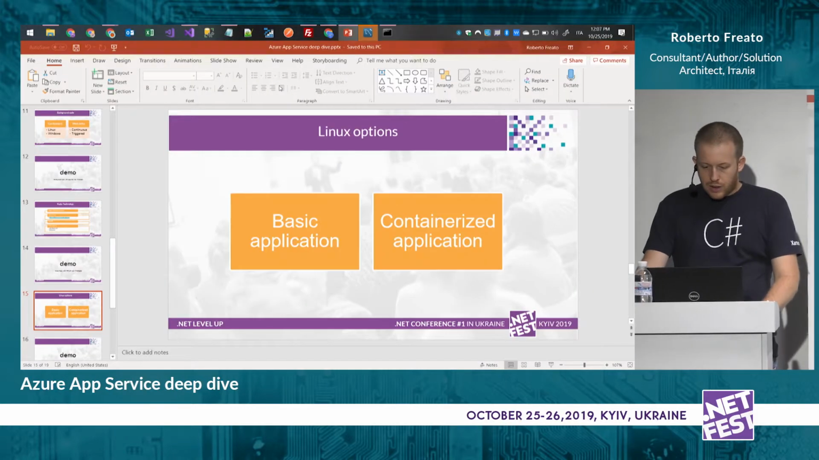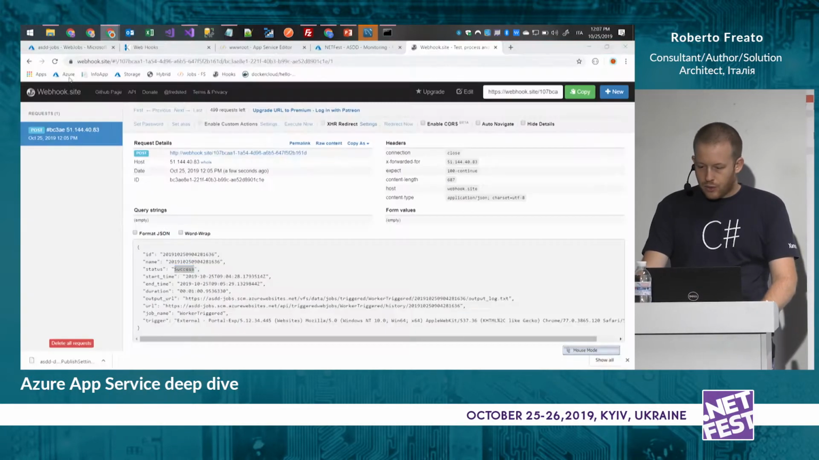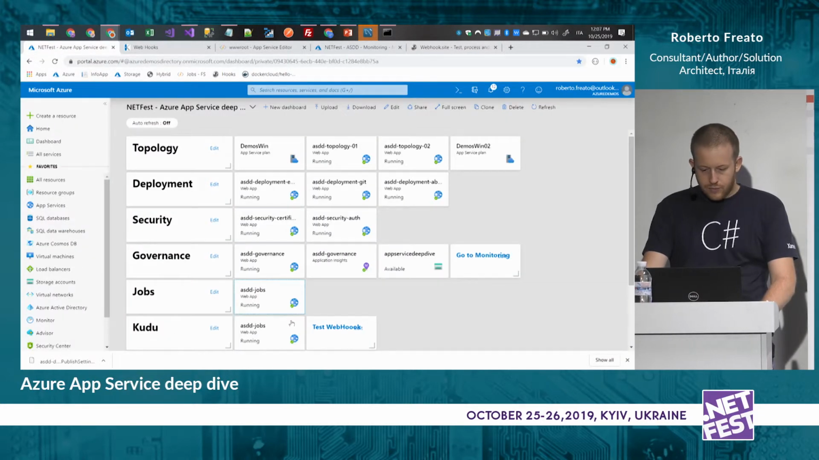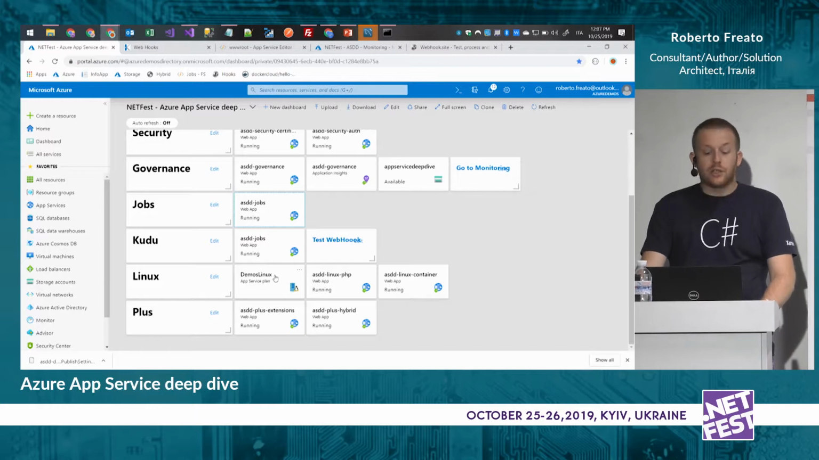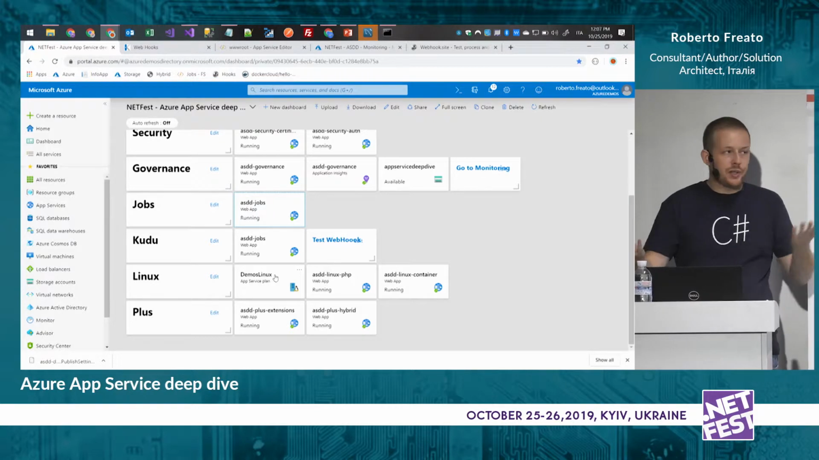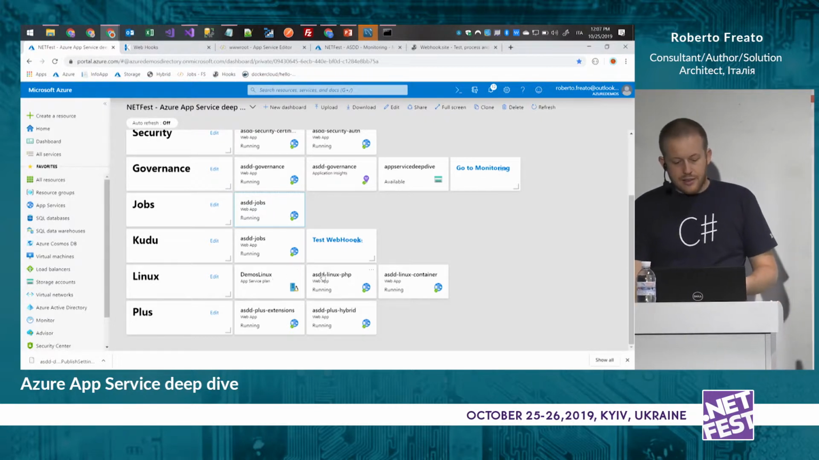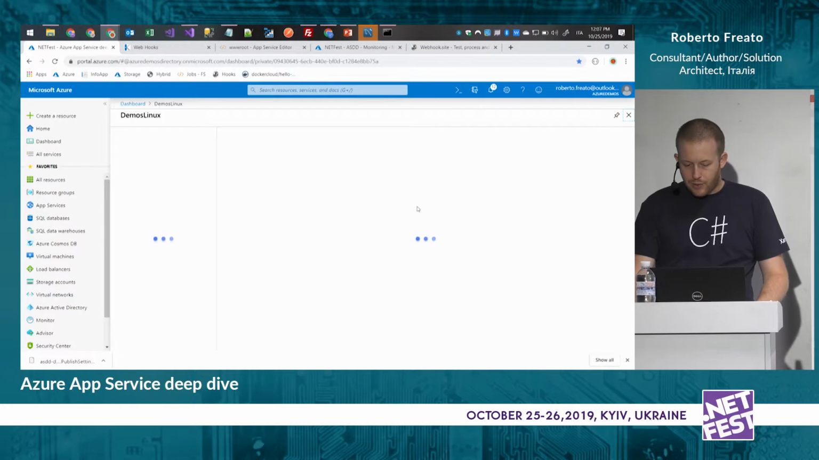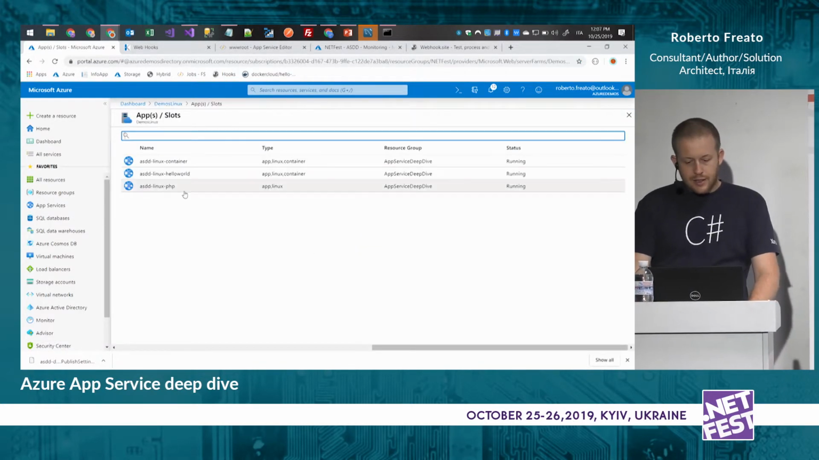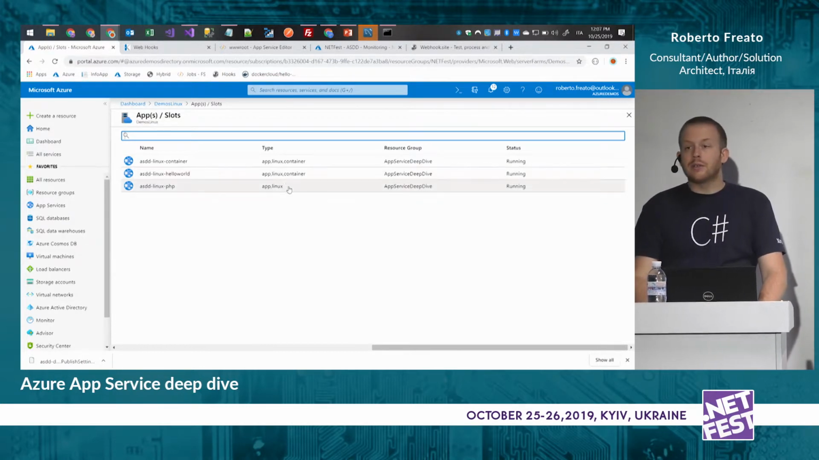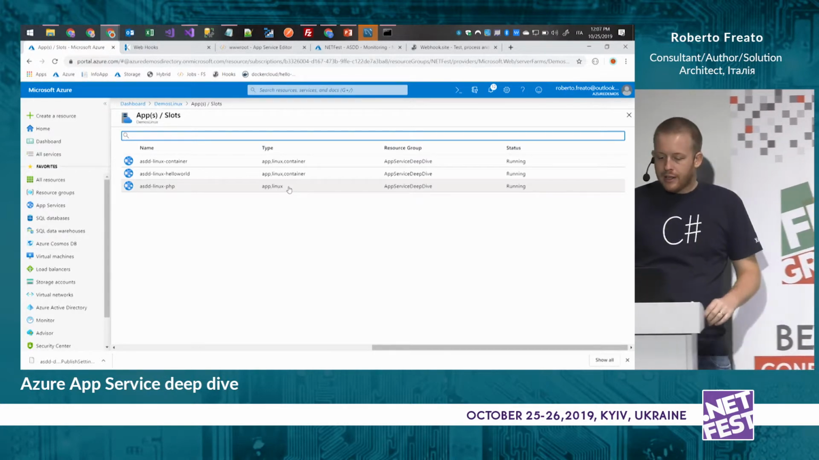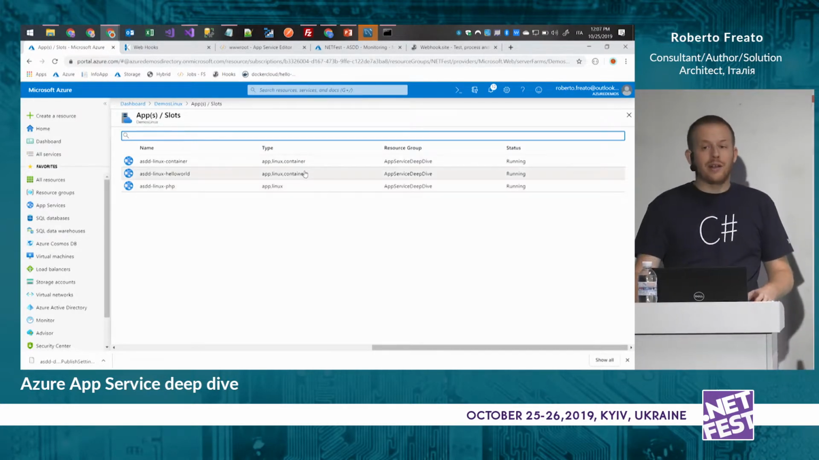So, Linux options. We are here. We should have, of course, a Linux service plan because the worker machines are different: one is Windows, one is Linux. And this is a single application. Let's see, for example, the list of applications. As you can see in the type, App Linux is a standalone application with a pre-installed runtime. Those instead are container applications.